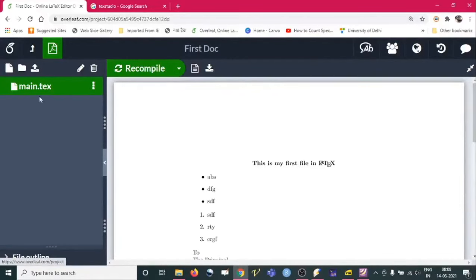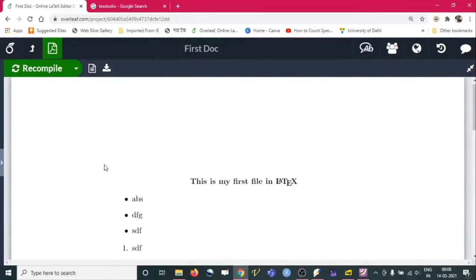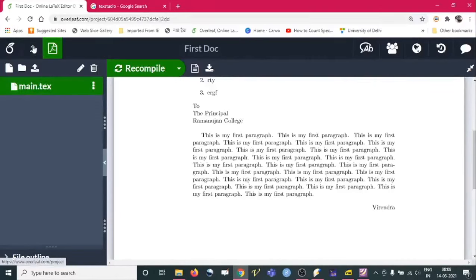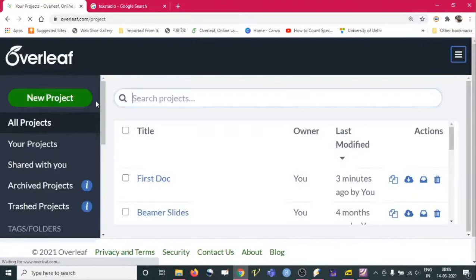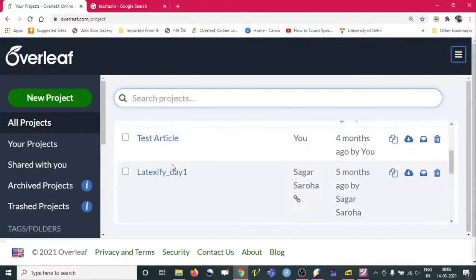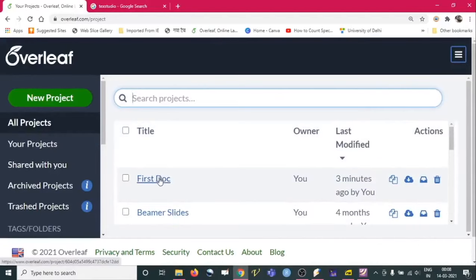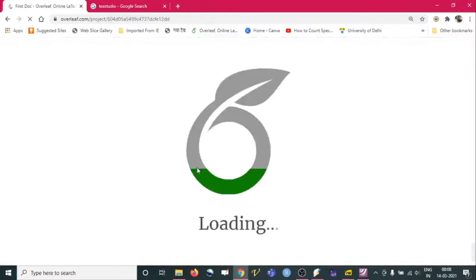If I want to see it in full screen, I can just click there. If I want to see the folders and all, then we can see here. If you click here, it will go to the place where all projects are. These are the files I have created. So I can select this one again and then see what is there.